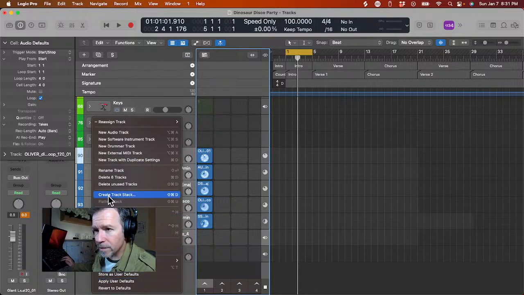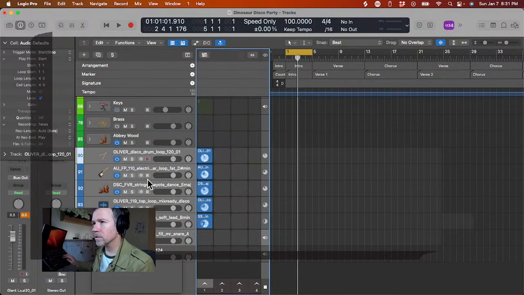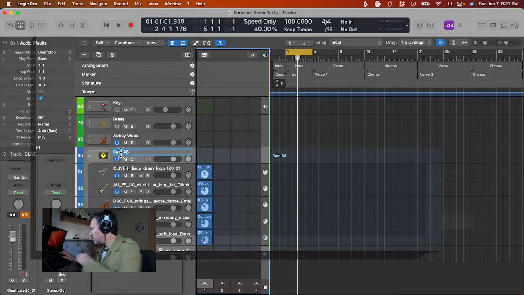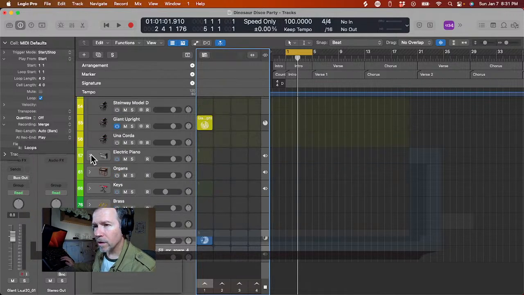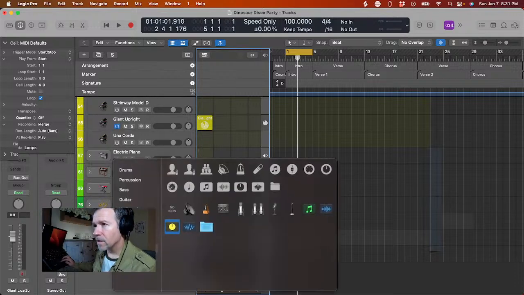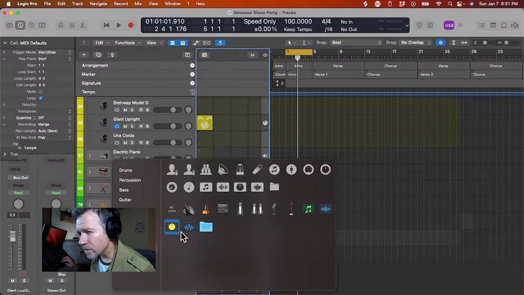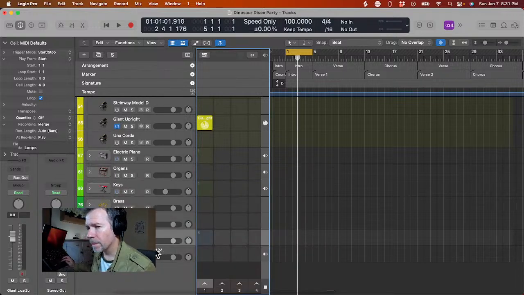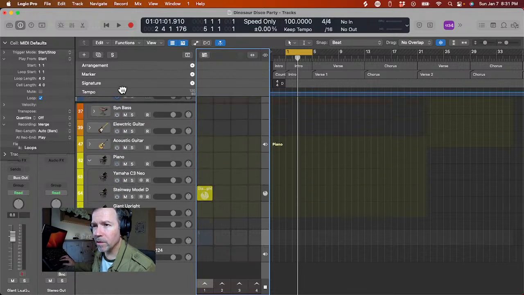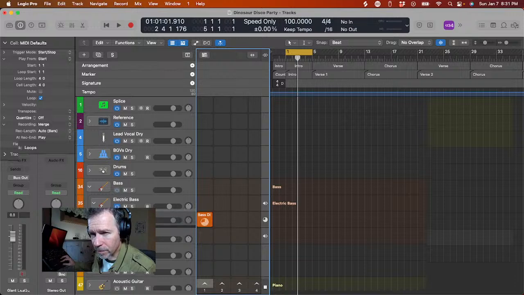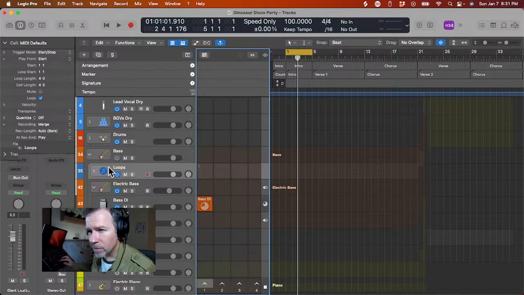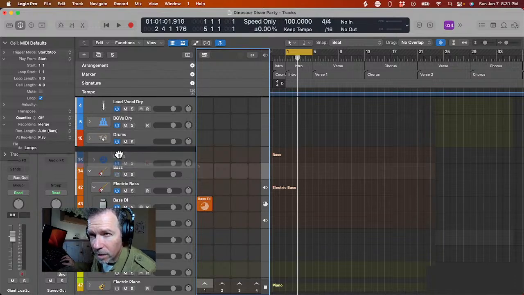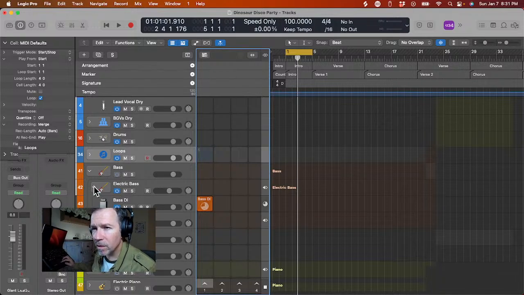Just to organize them, and we're going to call this loops. We'll sum those. Perfect. All right, so I can collapse that. Let's put this up here at the top. I'll put loops right below my drums. Whoops, no, I don't want it there. That's not where I wanted it. Okay, there we go. Right underneath.